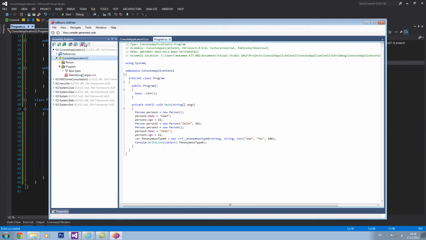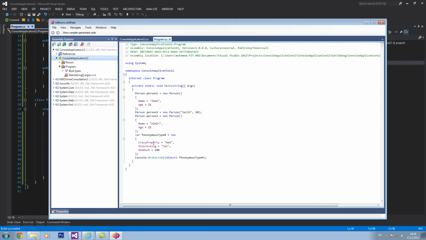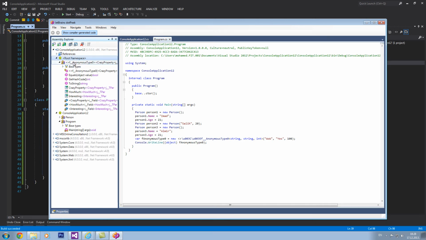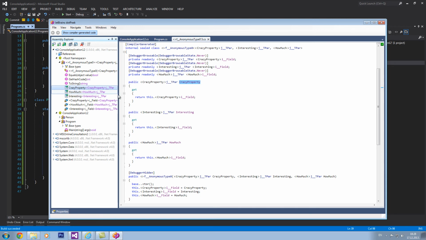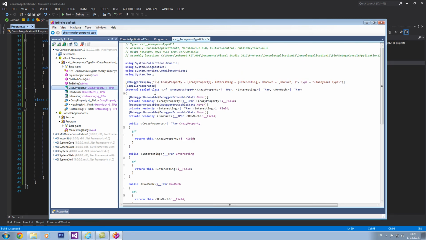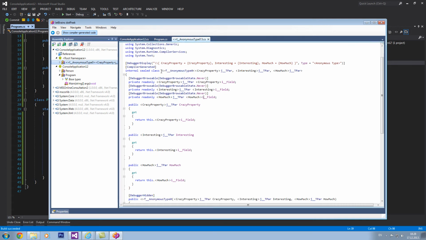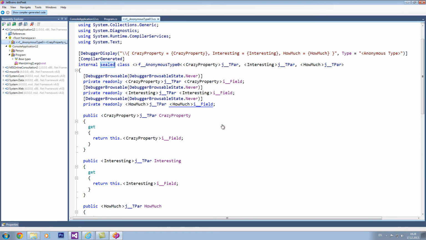However, as you can see here, I cannot get it, it's really quite sad. I don't know why I cannot see the class. Ah, there you go. Here it is. There's the class. You see? It generated for you an internal sealed class, a class which you cannot otherwise create. Do you see it right now better, Imad?